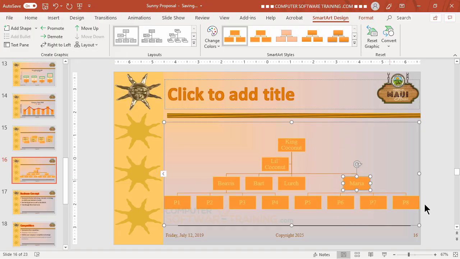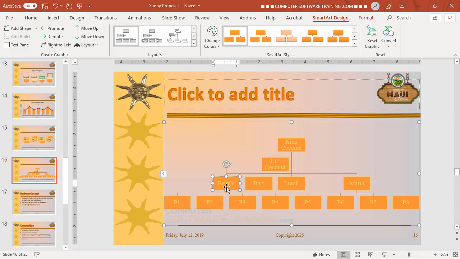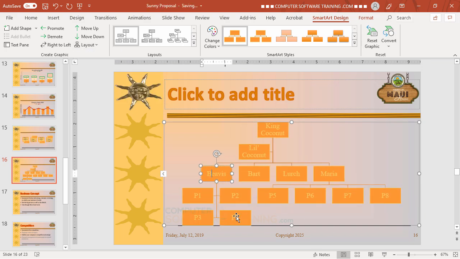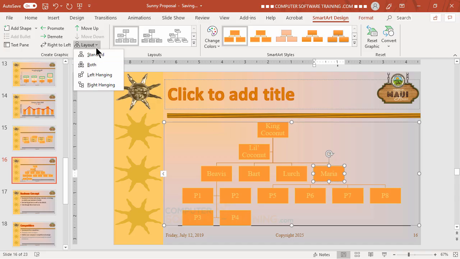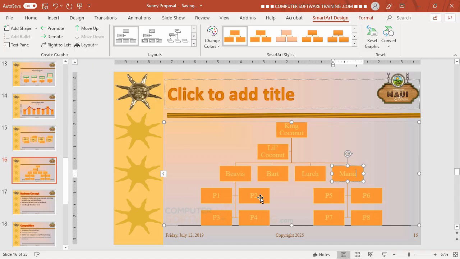But it's, well, that looks okay to me for the most part. But I'm thinking that I'd rather it be where they're paired, okay? So what I'll do is go back to Beavis here, go to my layout, and do the both one, right? And that gives me that pairing I was talking about. Then I go back here to Maria and do the same thing, do a both on that, and now I've got that.